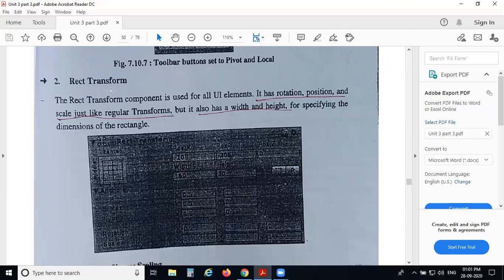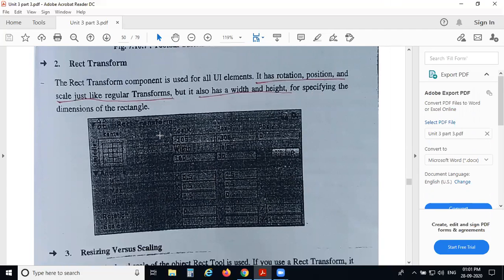Then the next one is rect transform. It has rotation, position and scale just like regular transformation, but it also has a width and height for specifying the dimension of the rectangle.